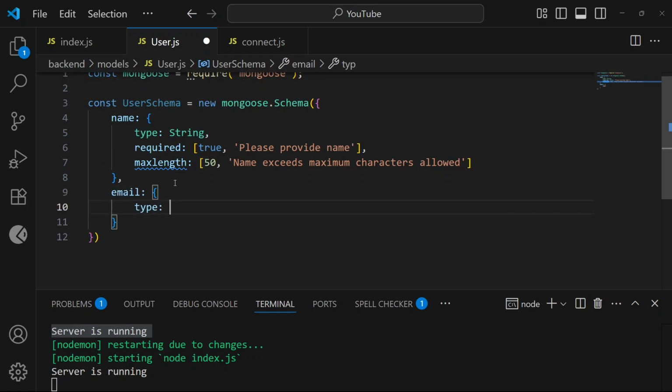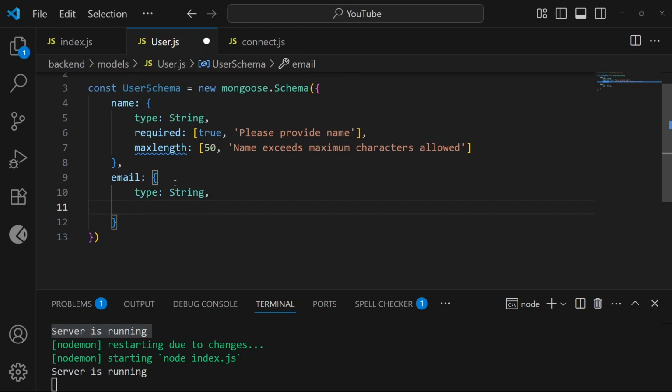Again, the type is going to be string. Now, to make sure that the user provides a valid email address, one option we have is using regular expressions. So we're going to give it a pattern, and our schema is going to check if what the user entered matches the pattern that we provide. So in order to provide this functionality, we're going to have the match validation. Again, we're going to give it an array. The first value is going to be the pattern that we want to match. And the second value is going to be the error message, which is going to be please provide a valid email.